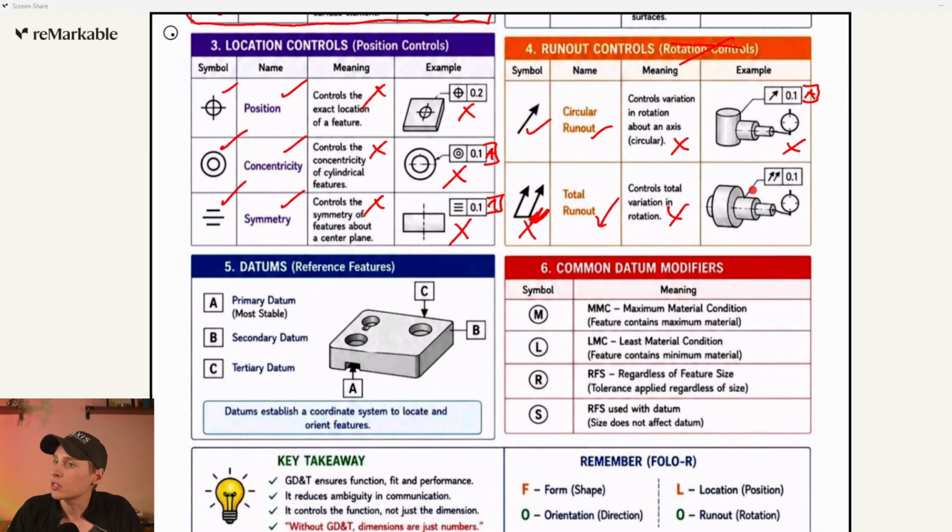This is the closest, I think, to... Oh, no, the circular or concentricity actually had a pretty good arrow. But I think this is one of the better looking applications of the feature control frame. But we do need a datum, so this gets an X.